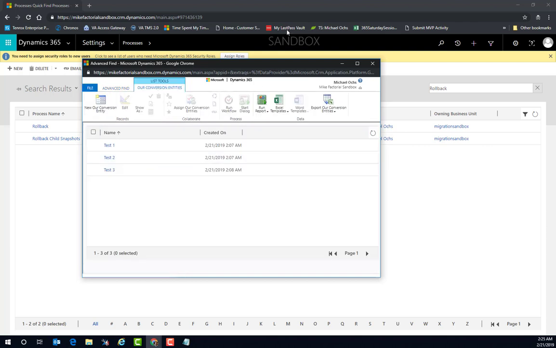There we go. All right, so one thing to notice, I should be in bed right now. It's 2:07 in the morning. It's not 2:07, it's 2:25 in the morning. However, 2:07 was when I created these records, so the created on is maintained, which is great.